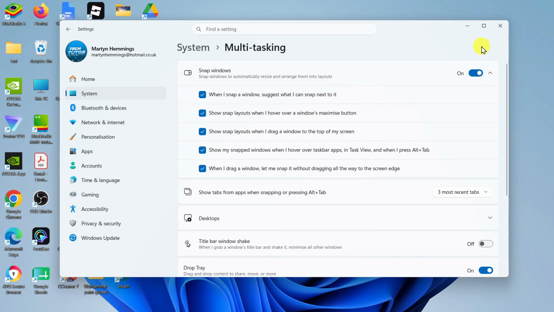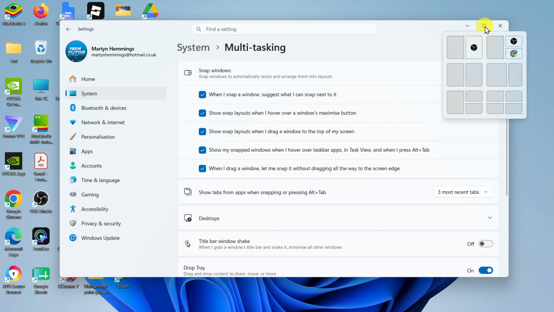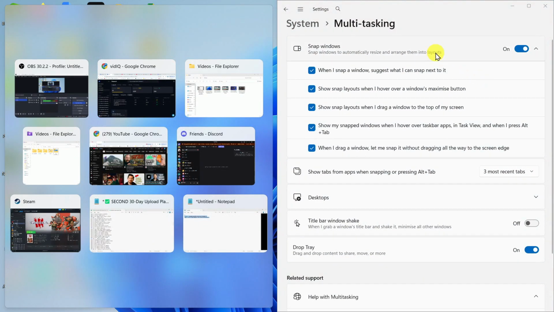if you come and hover over the maximize button, so in the top right hand corner, you're going to see all the example layouts that you can use. So for example, if I select the one here and I click onto this one, what it's going to do is put this on the right hand side, and it's going to show all my current open windows and apps and things like that on the left hand side.